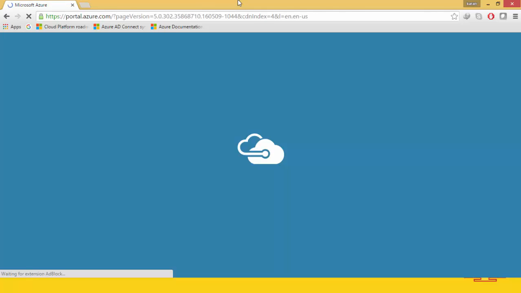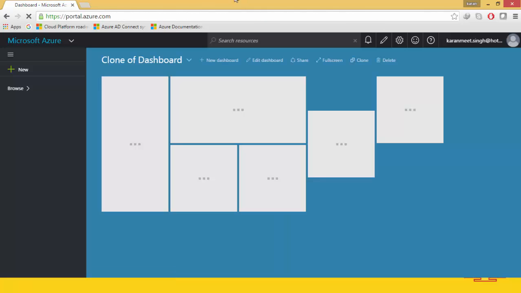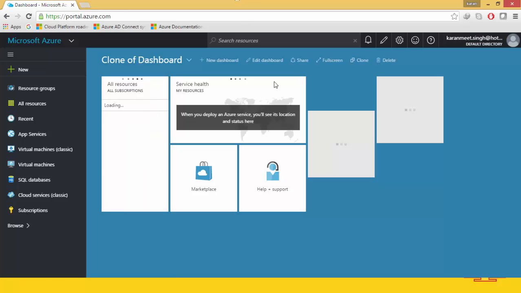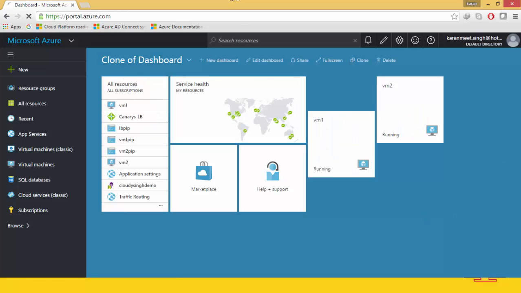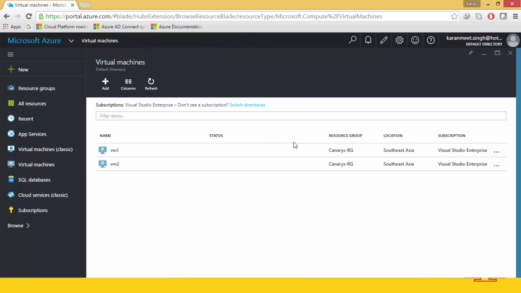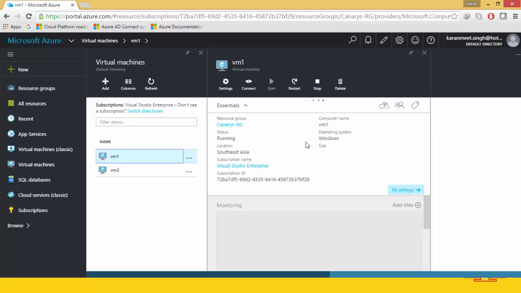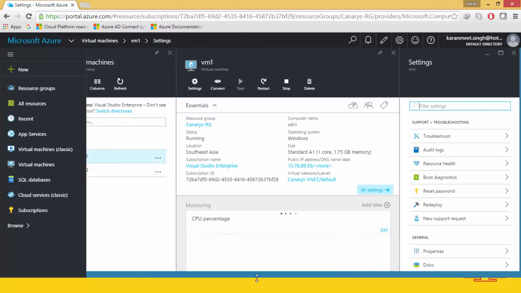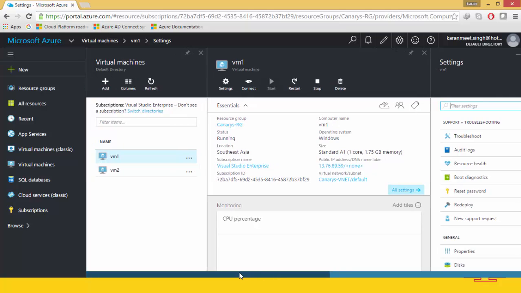So now I am going to be authenticated to my Azure portal. Let us see how exactly we configure load balancer. These are the set of virtual machines. This is my virtual machine 1 and this is my virtual machine 2. Using RDP, I have connected to these two VMs, and I have set them up. They're already running.